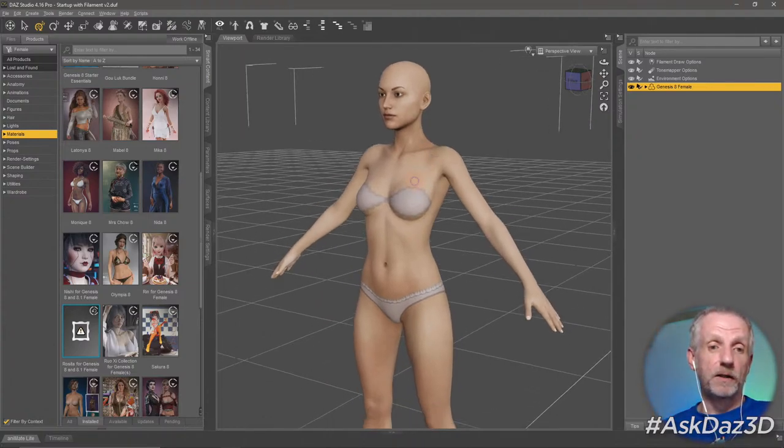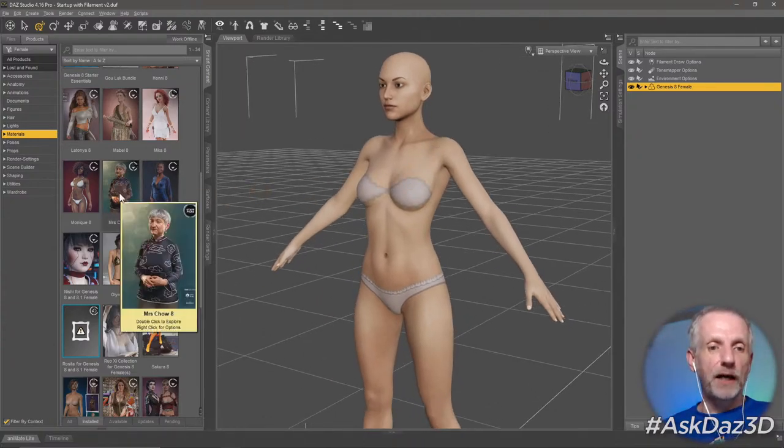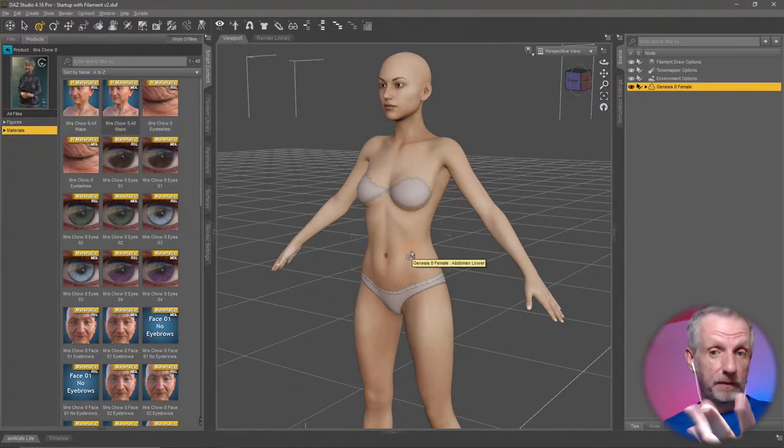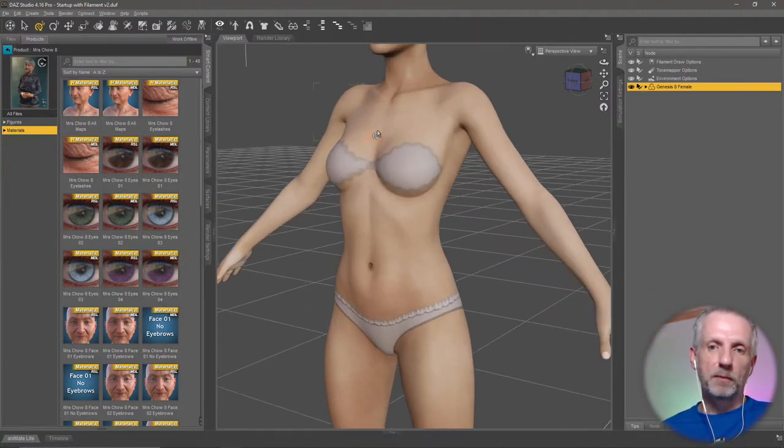So if I wanted to turn her into Mrs. Chow's skin details, I can just click that and apply all Mrs. Chow's maps on here, even though I'm not applying the shape to her. Same with eye colors and stuff. If I wanted to give her purple eyes, I can do that.